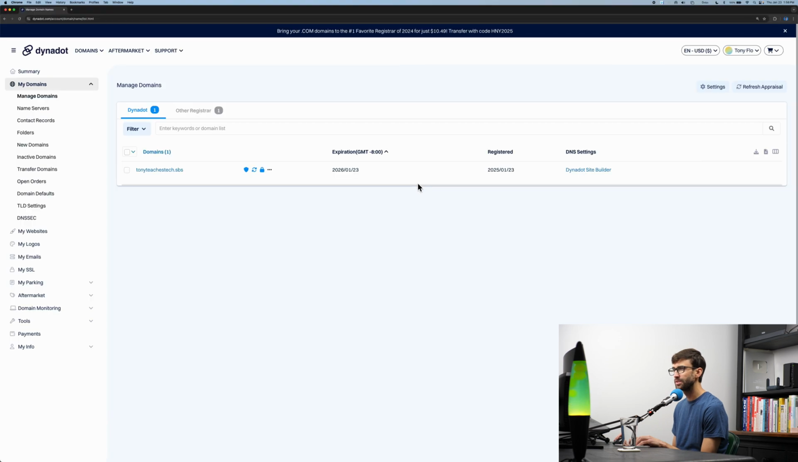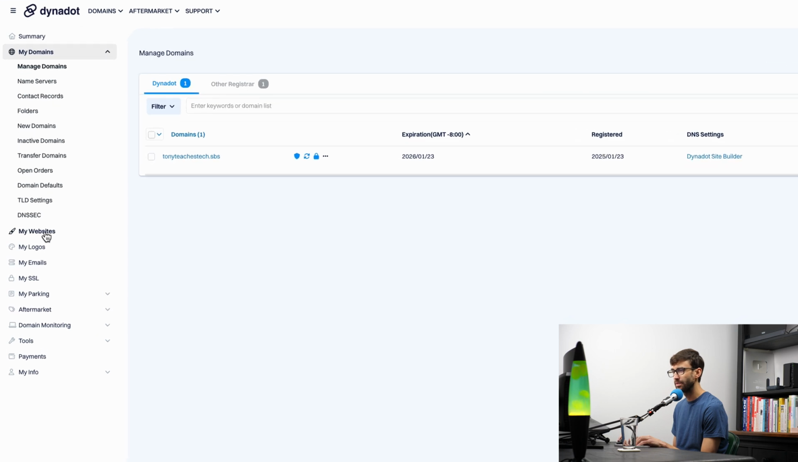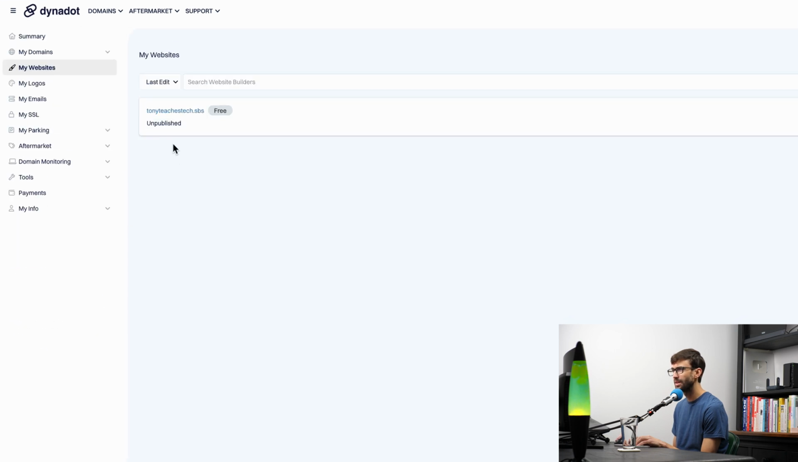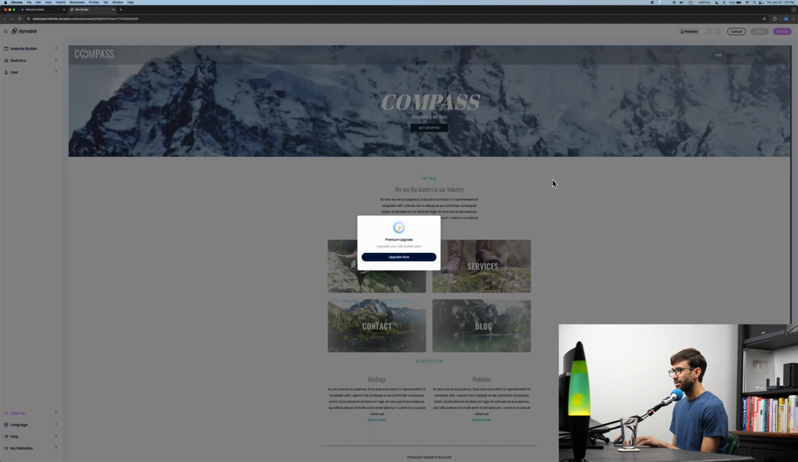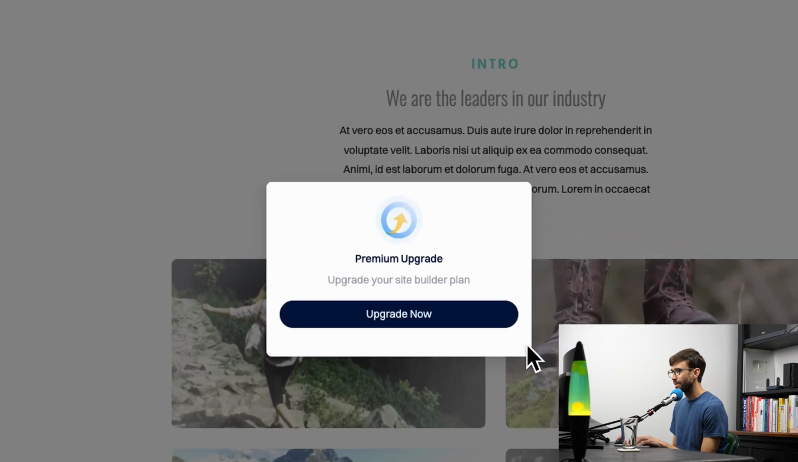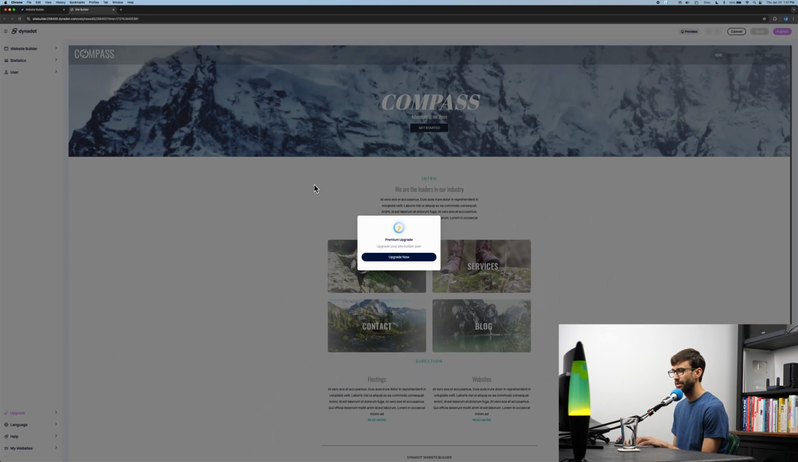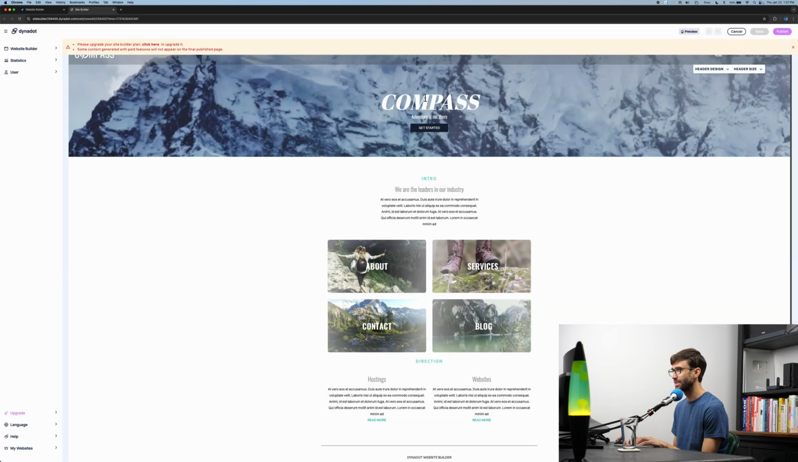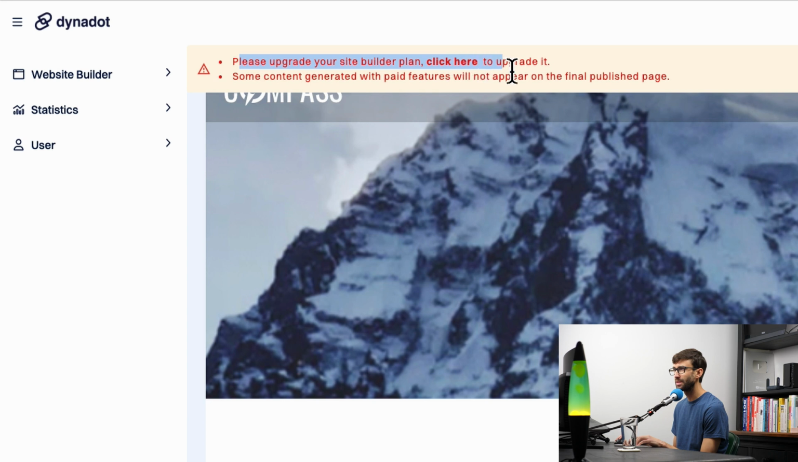All right, so this just looks like a list of the domains that I have associated with my account. What we're interested in today is probably under here, my websites. And yes, we have a free website under this domain. Let's go ahead and edit that site. And right away, it's asking if we want to upgrade our site builder plan. Well, we don't know yet. We haven't used it. I don't see an X box. Yep, let's just click and get out of that. All right, it's also asking us, please upgrade your site builder plan. Click here to upgrade. We do not want that. We'll get out of here.